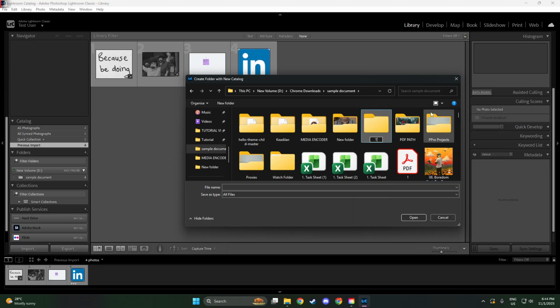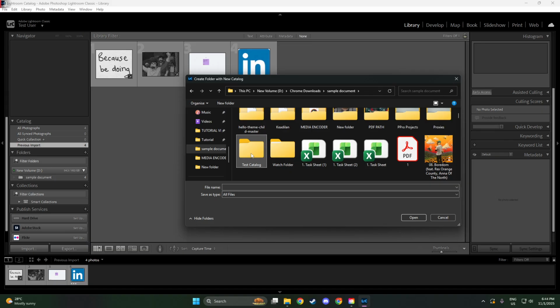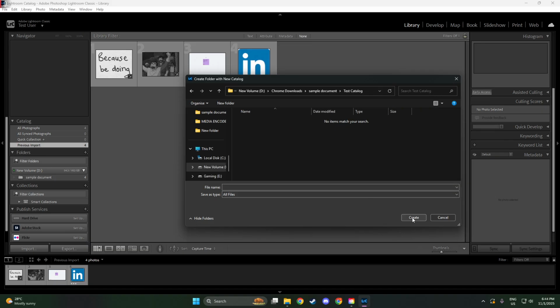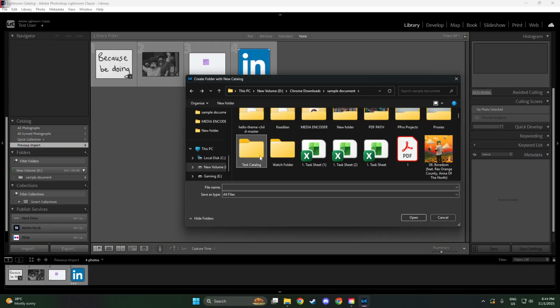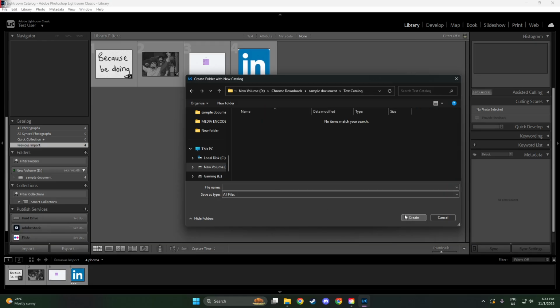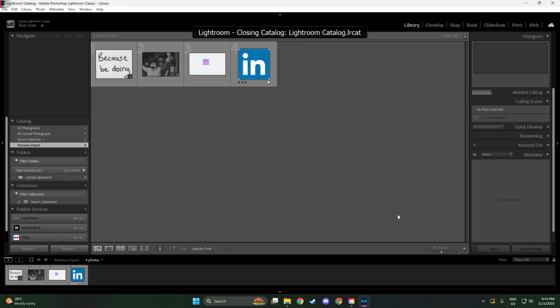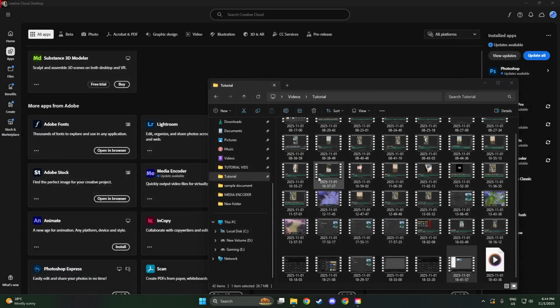After you've selected your preferred location, it's time to name your new catalog. The name you choose should be descriptive enough to give you an immediate sense of the content or purpose of the catalog. This will greatly help you in maintaining an organized workflow down the line. Once you've settled on a name and location, look for a button labeled either Create or Save, depending on your operating system. Clicking this button will bring your new catalog to life.